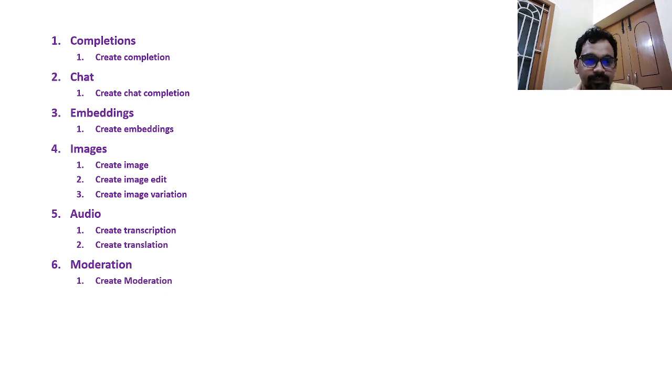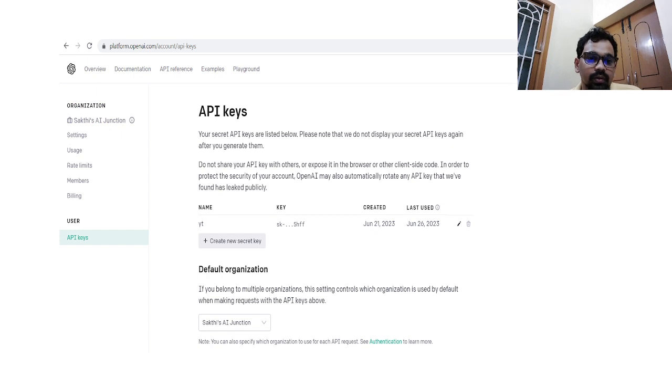Before getting started, make sure you get your API key from the OpenAI website, platform.openai.com, under account API keys. For every user account, you will get a trial version that is valid for 3 months or $18, I think. You can use it for some time. We will see the first API.